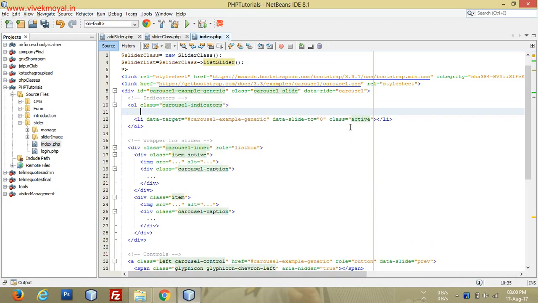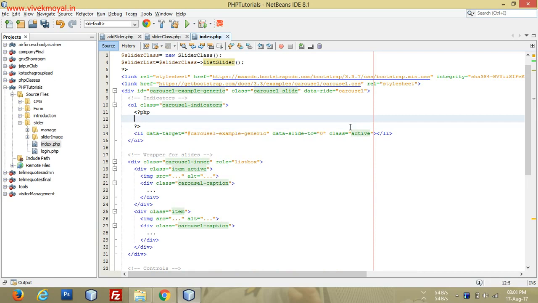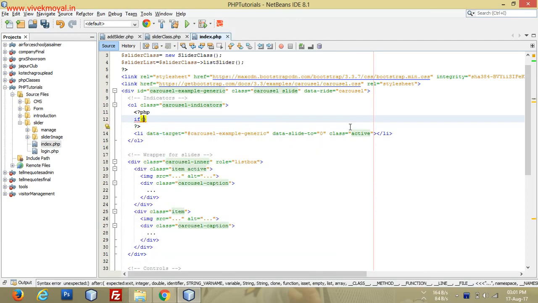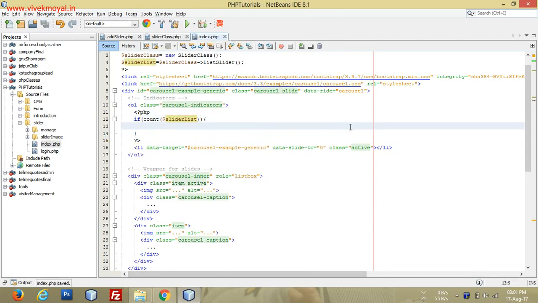Okay, here we will just see how many bullets we can create according to our slider, like the number of bullets. So for this we will just use PHP foreach. Before this we will use if count array. So we have a slider list. Okay, and also now here we will get this if. If the slider list is having any value, then it will work, otherwise it will not.